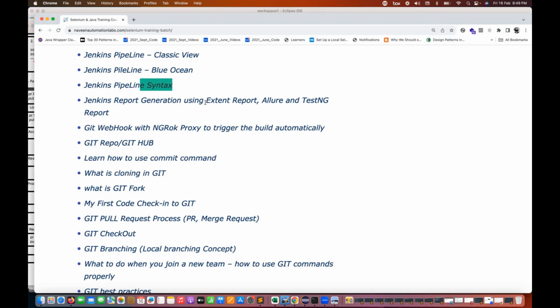Then how to generate the report using Extent Report, Allure report, TestNG report, how to auto trigger. I just need to push my code and automatically Jenkins will start running my test cases, with the help of other proxy servers that we have to implement, like ngrok proxy, to trigger the build automatically. How will you schedule it? Polling mechanism. For example, every day, 9 o'clock in the night, I want to run my test cases. Or whenever the developer is pushing the code, I want to execute my test cases. So there is no manual intervention. You can configure these things with Jenkins.